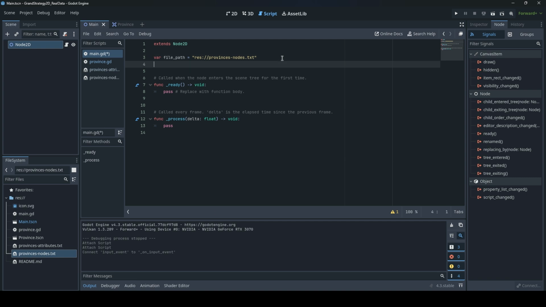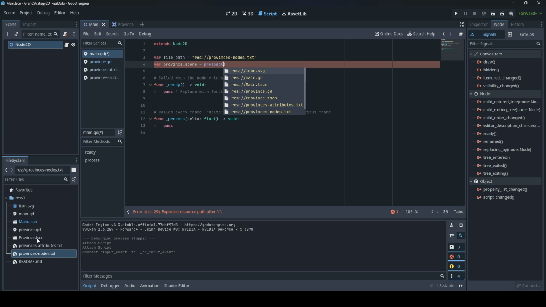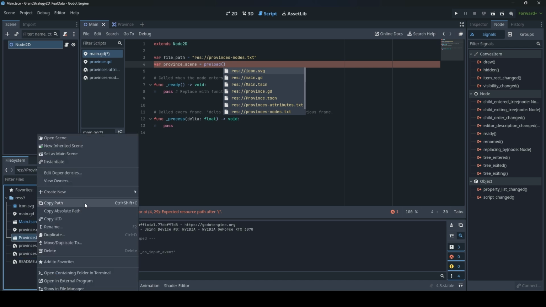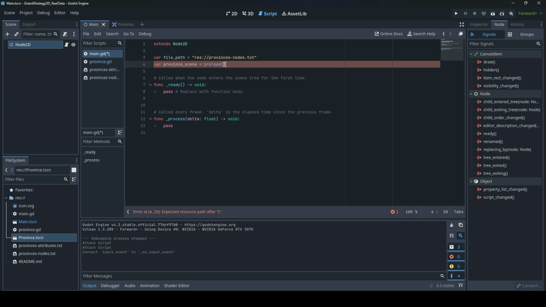And we also need to load the province scene that we just created. Let's just get the path for that one as well, like so.